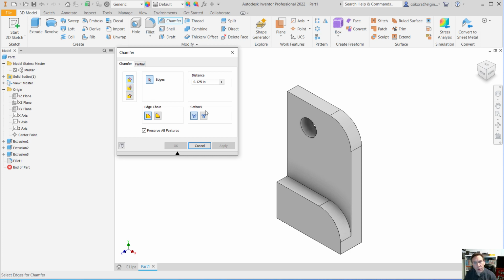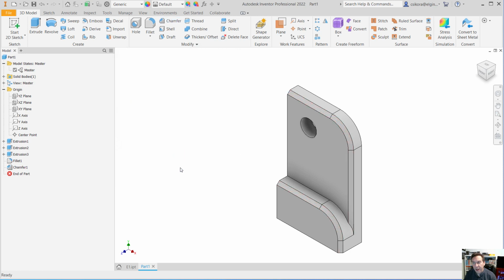But anyhow, we do want 0.125. Go ahead and select this edge here, and it knows to propagate around. It follows the tangent edges of these fillets, but notice it stops at the sharp edges. Okay, go ahead and hit OK. All right, so we've got our part looking pretty good here.